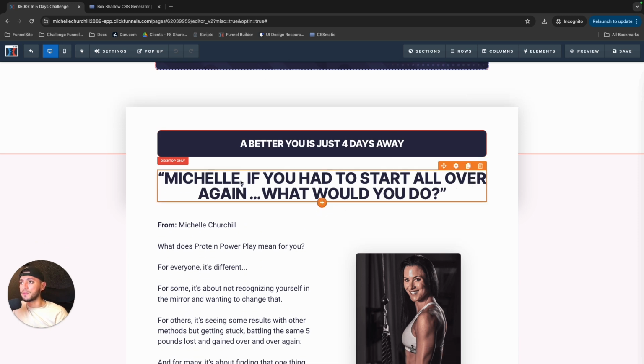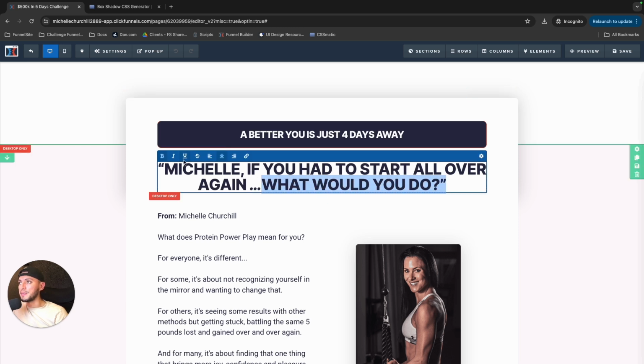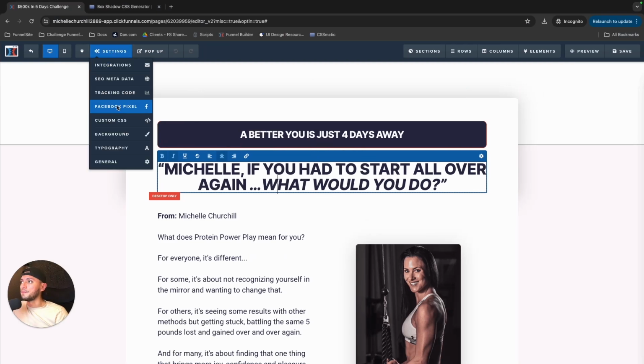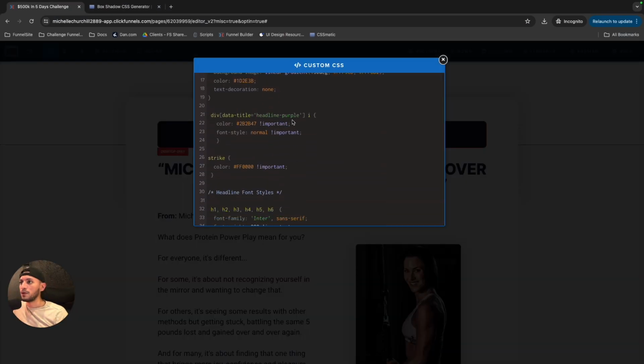Okay, so let's just say that we come here for this second one and we want to highlight what would you do in pink. So we're going to hit the italicize. You're going to see that nothing happened because what do we need to do? We need to go back over here. We need to grab our code. We're going to come back over here. We're going to put it right in underneath the purple. Okay. So we're going to hit two spaces. We're going to put it in here.